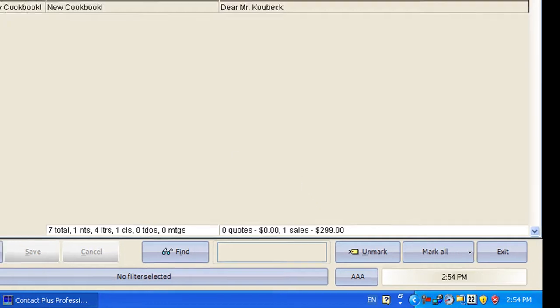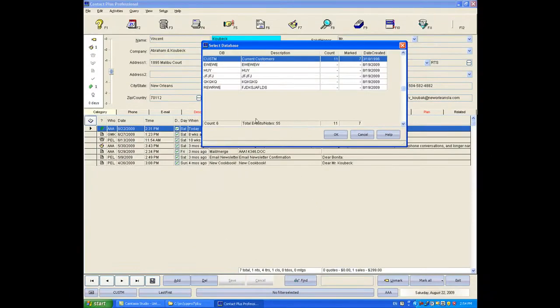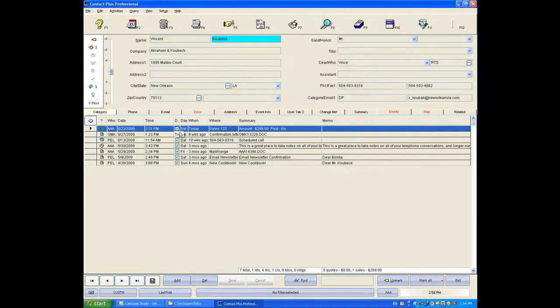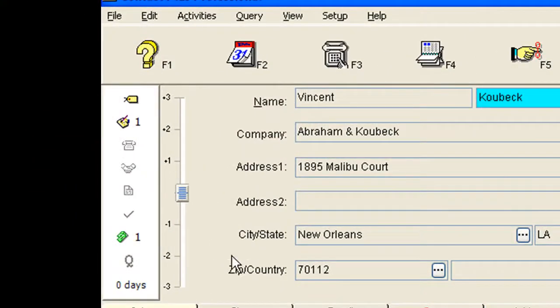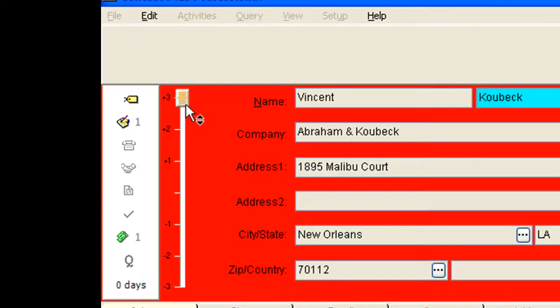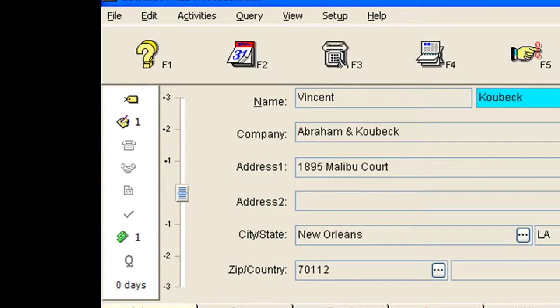We did the same thing also when switching databases. You'll see the totals here at the bottom, the number of contacts in the database, how many databases you have, and how many of those databases are marked. The other thing we did in this version is the hot-cold indicator. Up in the upper left corner you see a +1, +2, +3. That of course corresponds to if this is a hot or cold contact or a client, you know, prospect.